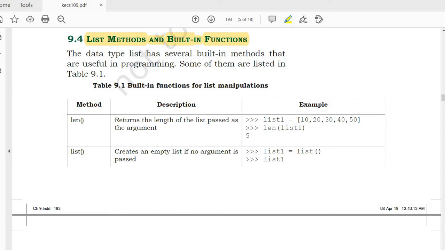Okay. So the first function is len. len is a built-in function which is used to return the length of a list. Here you can see len with parentheses given. Here we can send the name of the list as the argument. Just see the example. list1 equal to 10, 20, 30, 40, 50. If you count, we can see 1, 2, 3, 4, 5. 5 is the length of list1. So what length means here is the number of elements in the list.